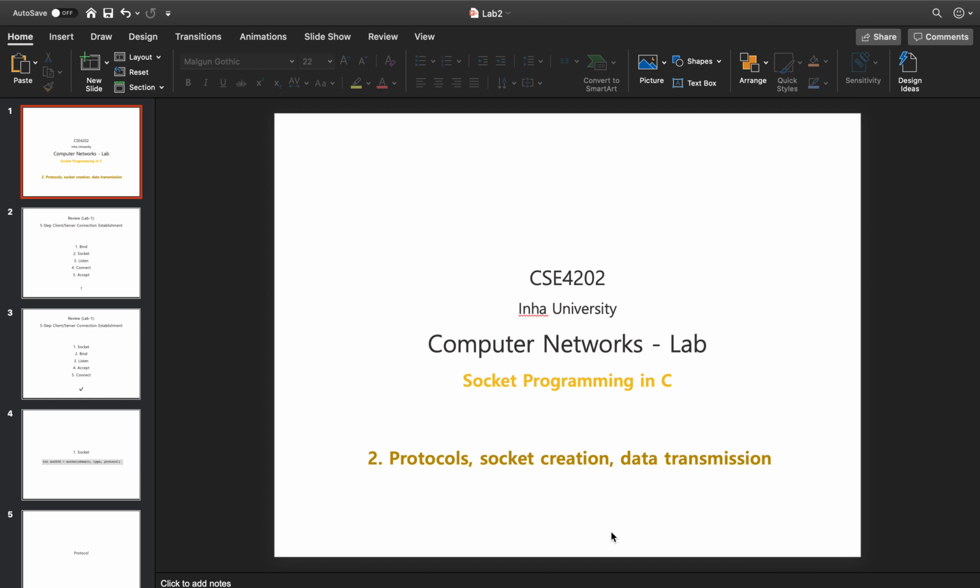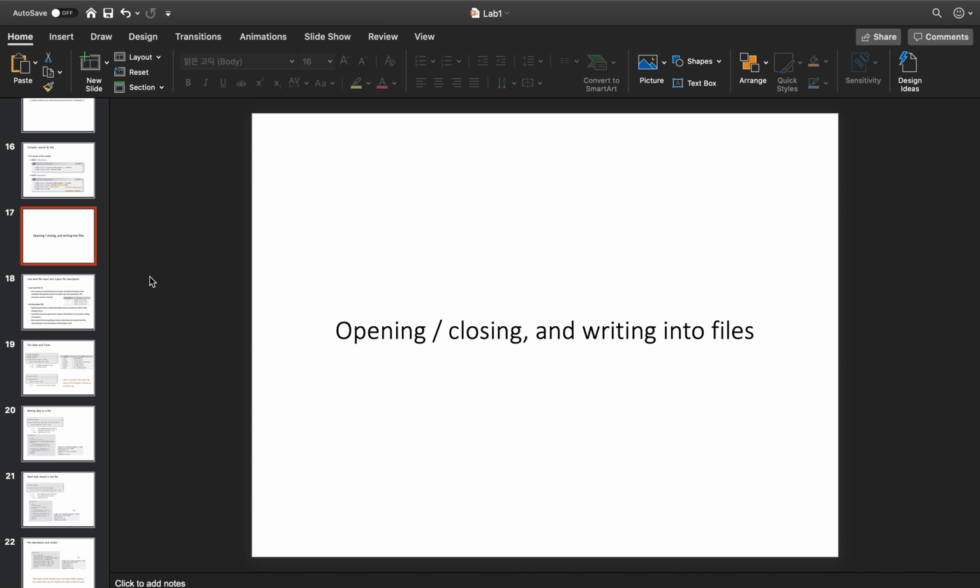Welcome to the Computer Networks Laboratory Session number 2. From now on, I will call this course Socket Programming in C. Today we will be covering protocols, socket creation, and data transmission. But before starting the second session, we will be covering the leftover parts of laboratory number 1, where we stopped at the opening and closing and writing into files.